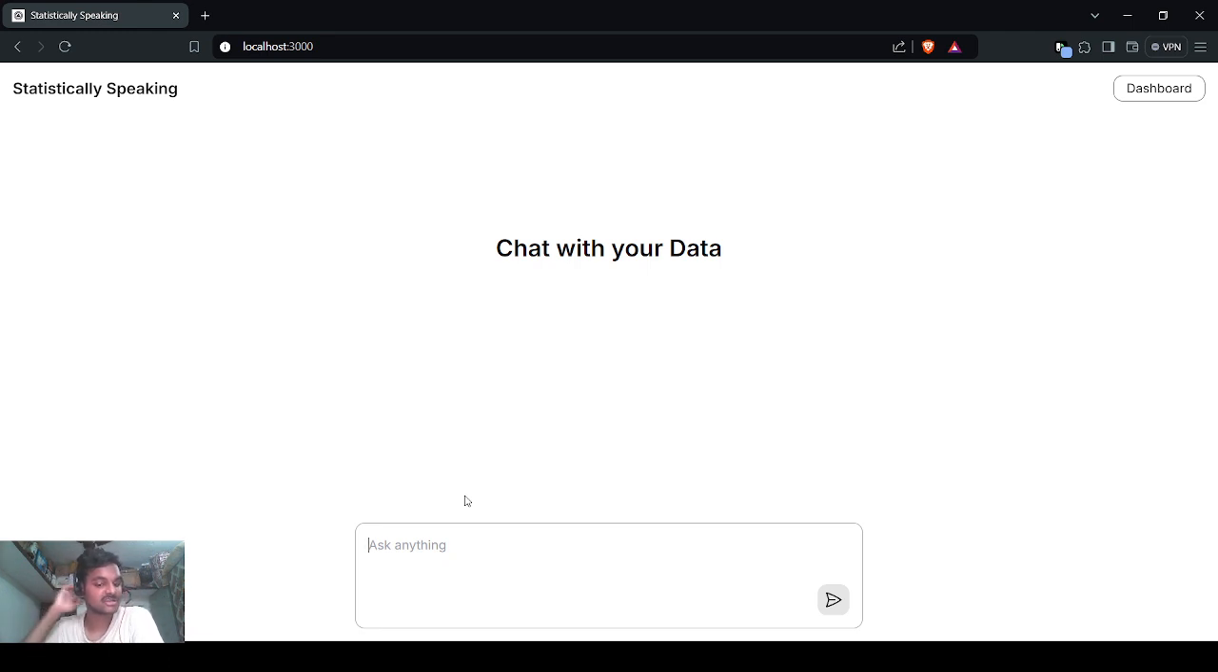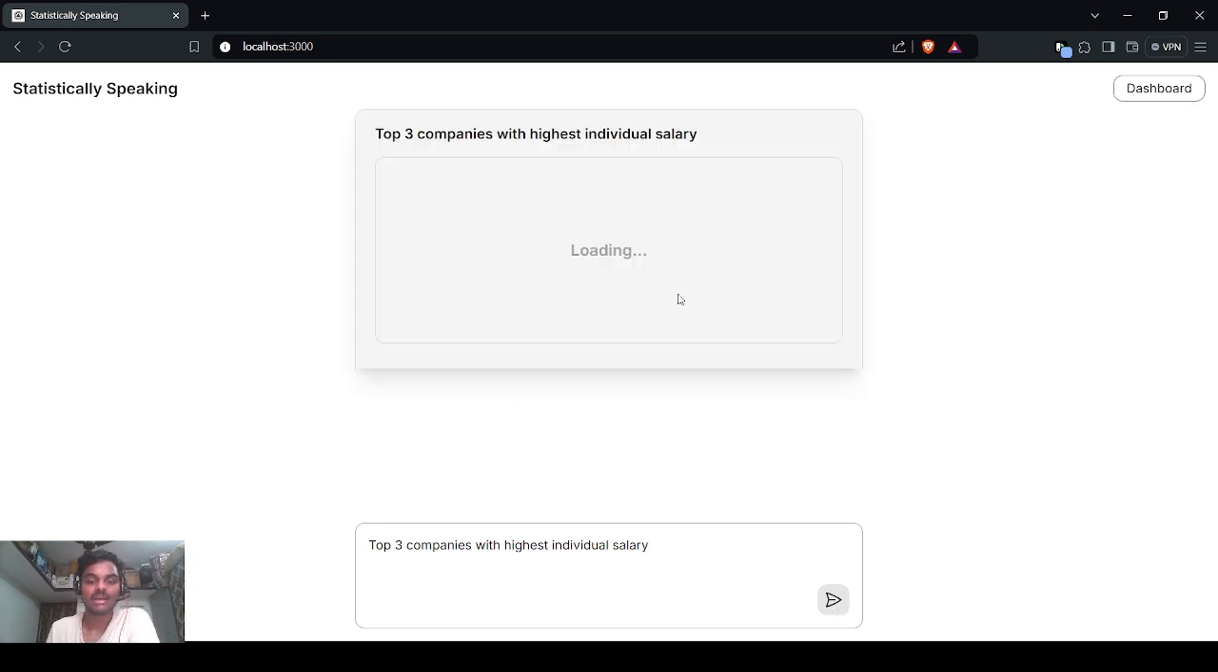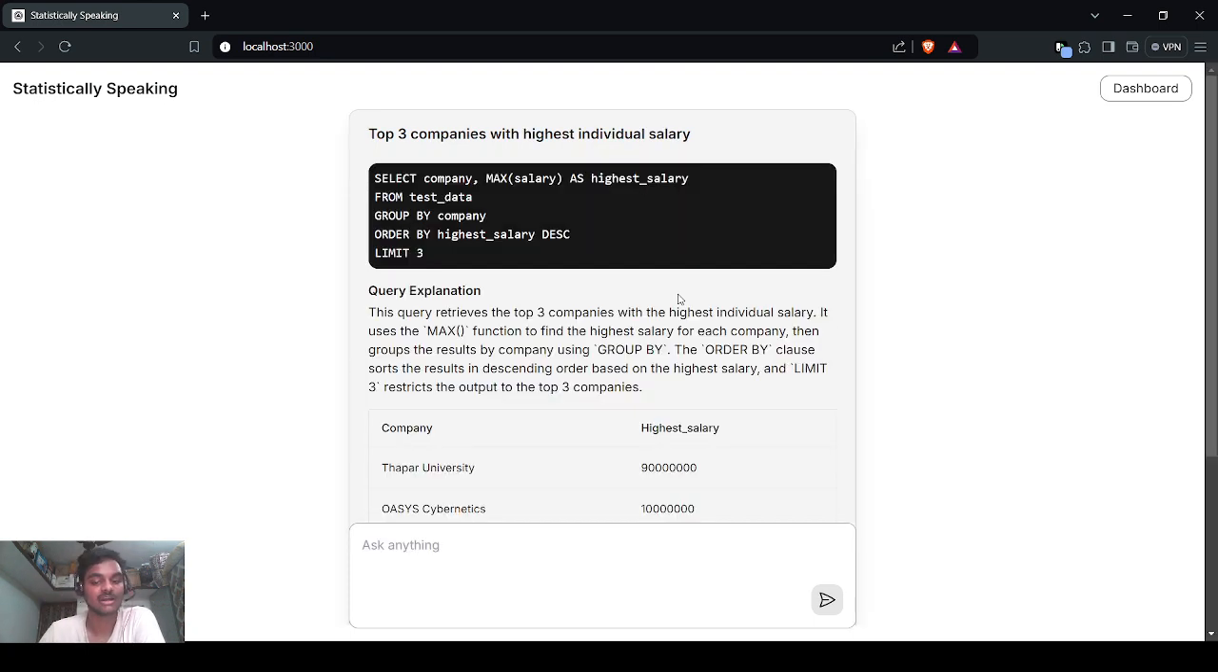We have used Next.js for the front end and also the back end. So let's walk through this query. I am asking the LLM for the top three companies with the highest individual salary. If I hit the send icon, it just prompts the LLM to get the top three companies in plain English language.